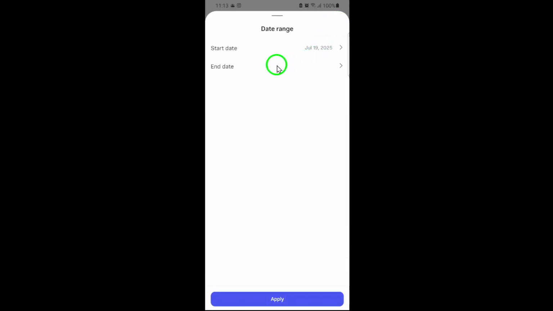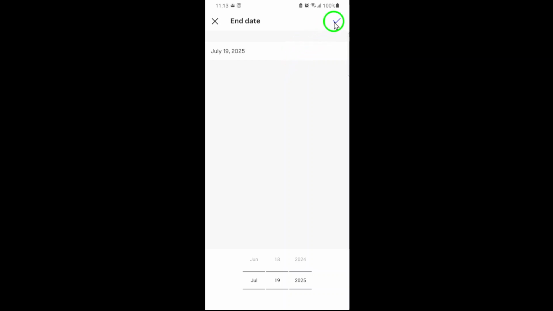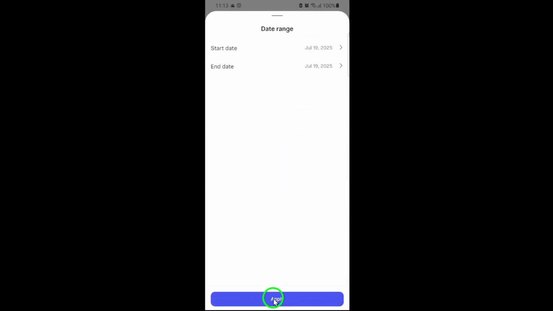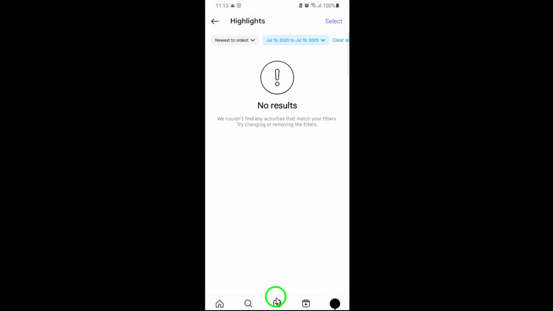Instagram will instantly filter your highlights, showing only the ones that were created within your chosen date range. And that's it. You've successfully filtered your Instagram highlights by a custom date range. This feature is perfect for finding memories from a specific trip, event, or any special moment you want to revisit.